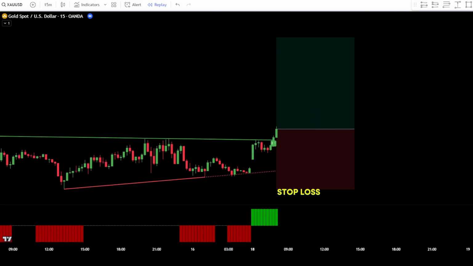Set your stop loss at the previous low. Use a take profit target with a risk to reward ratio of 1 to 1.5.